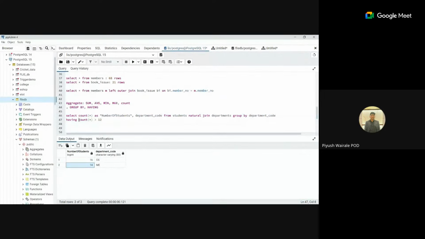So we use having clause if we want to put some condition on aggregate function, average greater than this, sum greater than this, or count greater than this. We can only use having. If we try to use where clause, it will not work. We cannot use aggregate function inside the where clause. Okay, only having clause will work after group by.